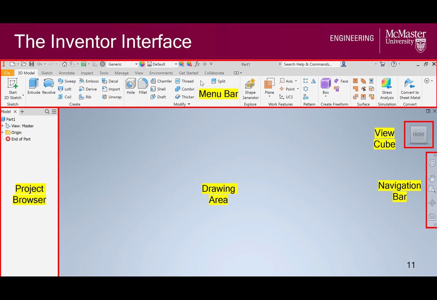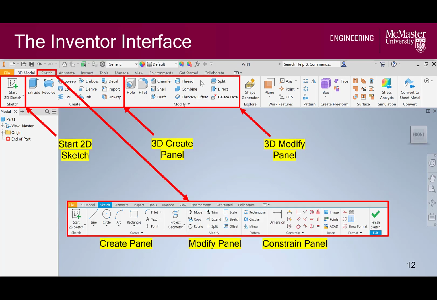As we generate sketches and features of our part in the drawing area using tools from the menu bar, those features will be documented in the project browser. To the right, we have our view cube and navigation bar, which will be useful in moving around the drawing area to see different views on our part. So initially by default, the menu bar is set to the 3D Model tab, and we'll look at a few useful panels in this tab.